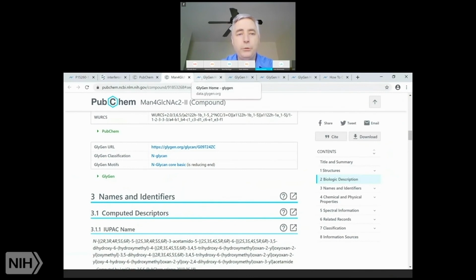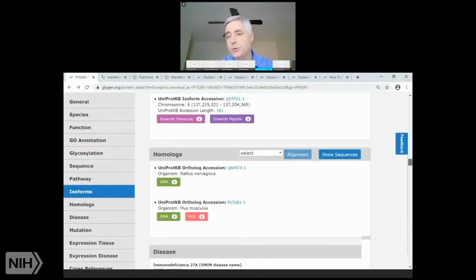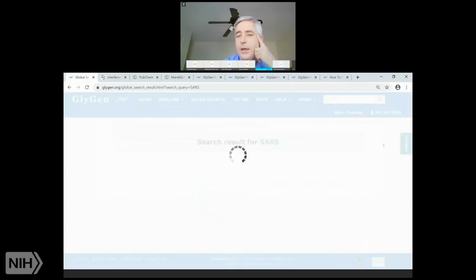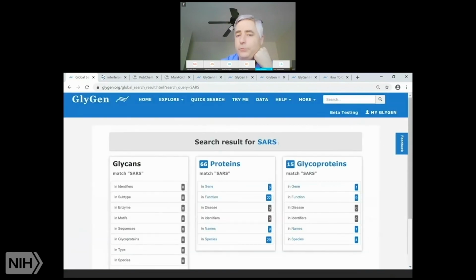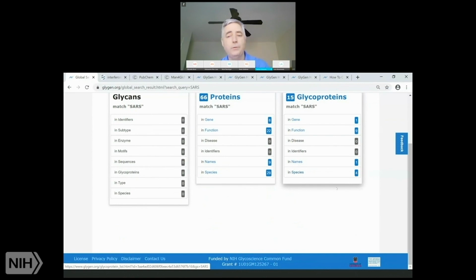All right, I want to do one more quick search. Again, I'm going to use the search bar at the top. I'm going to look for SARS in order to find the entries that we've made recently for the coronavirus proteins. I did a global search for SARS, and it hit in a bunch of places, but I'm going to focus in the most appropriate place, which is glycoproteins and species. There are 4 entries that match the term SARS.